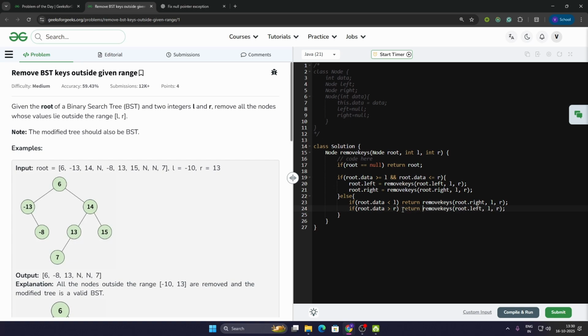So I will call this function. It will solve for the left subtree, and it will give the node. It will give the root of the left subtree, and this node will be attached here, whether it is left or right. It can be left or right, and in the parent call it will be checked. By default, return root.